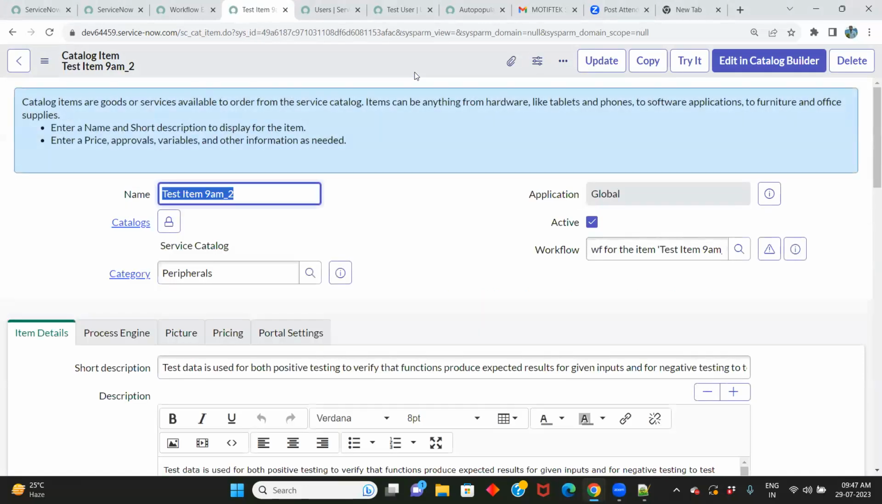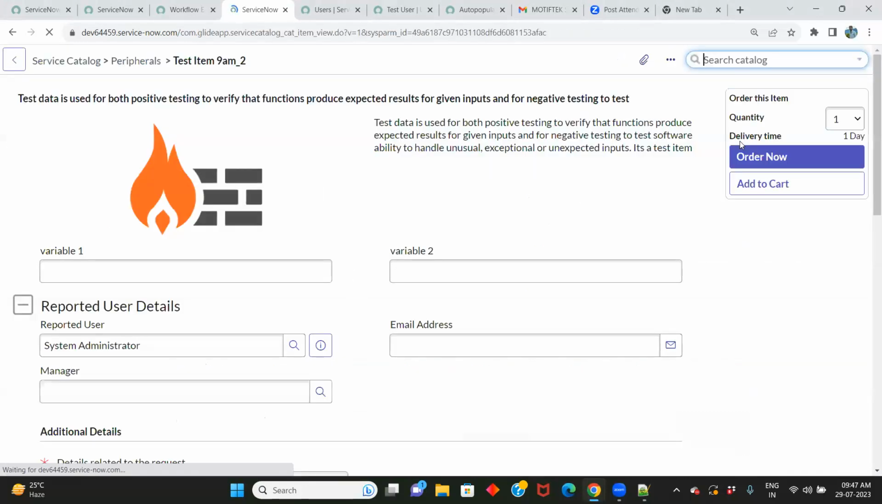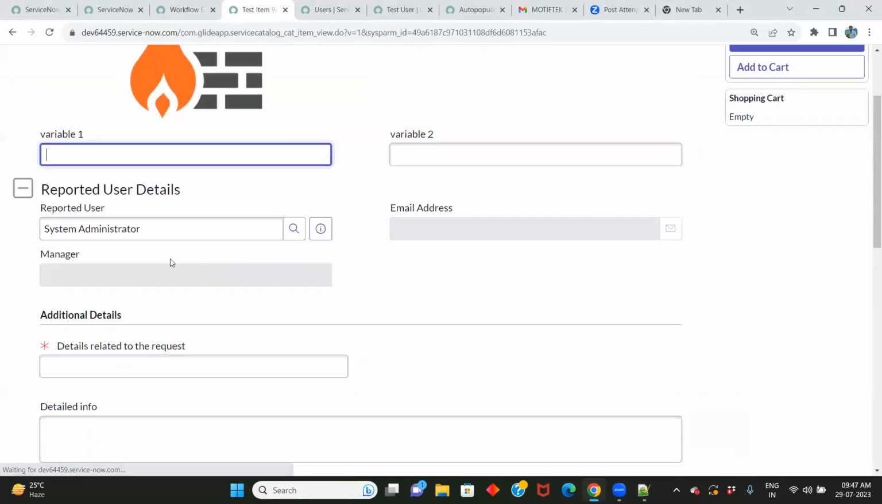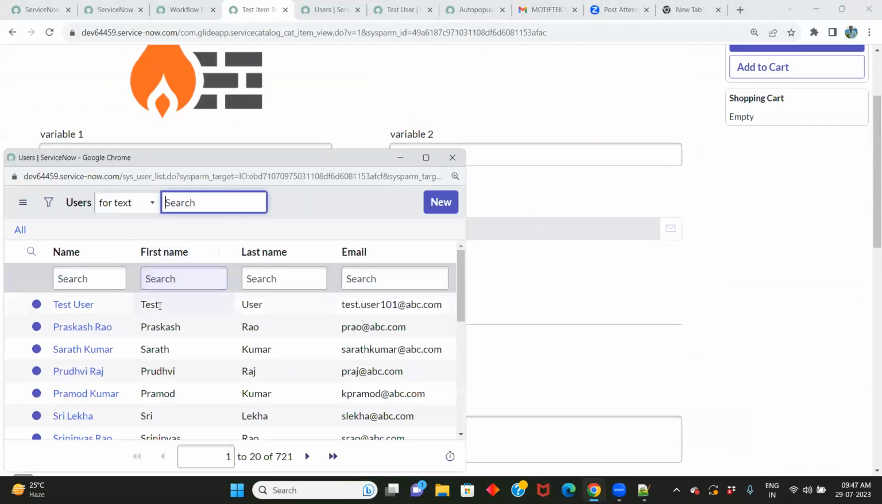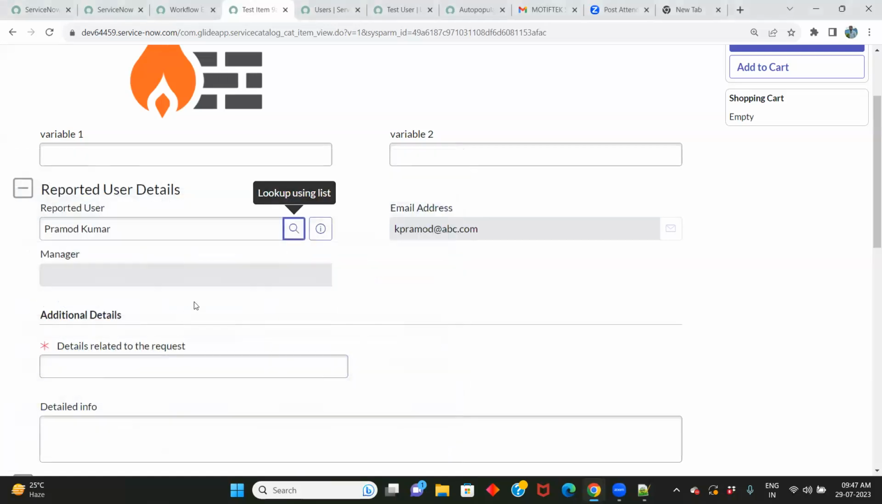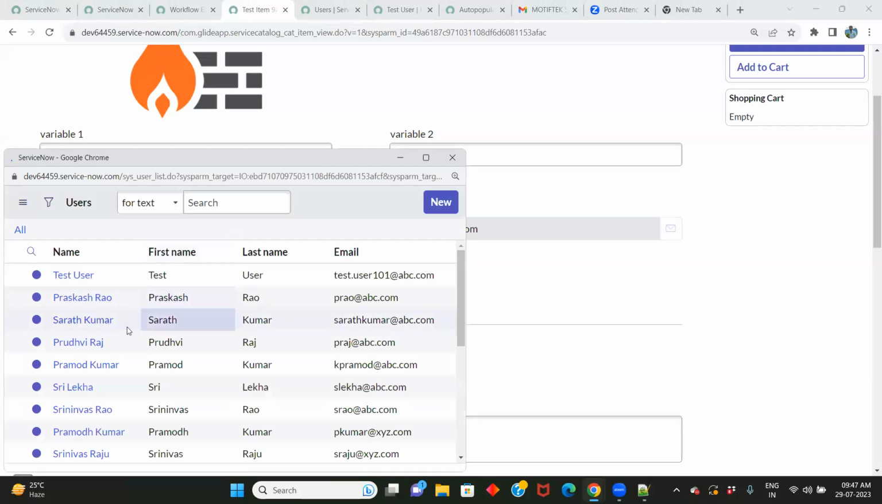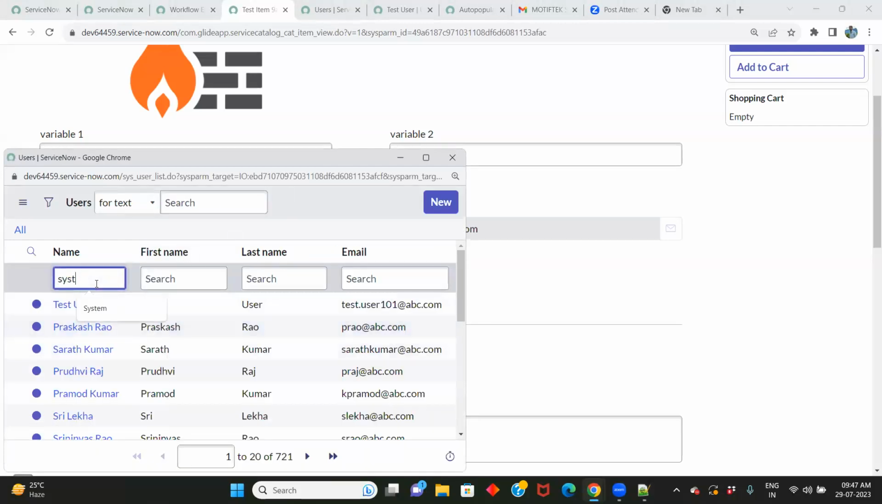Right? Now click on try it. So now let's select some other user. We'll select a user who has a manager. Say system.